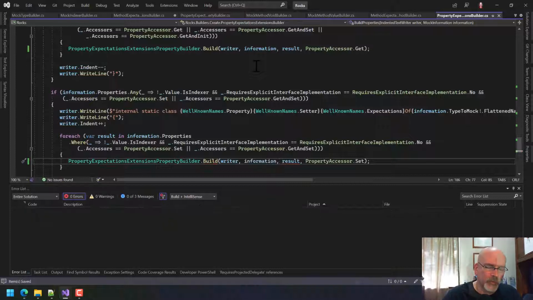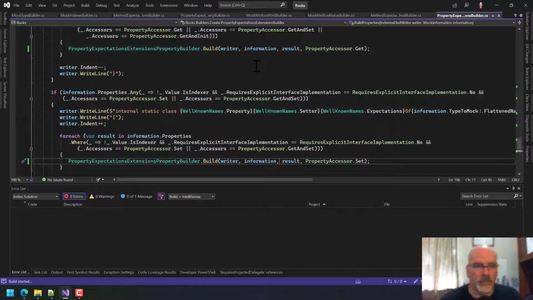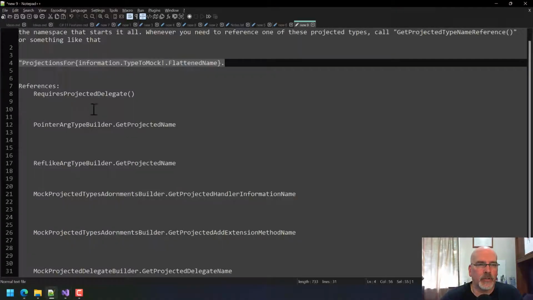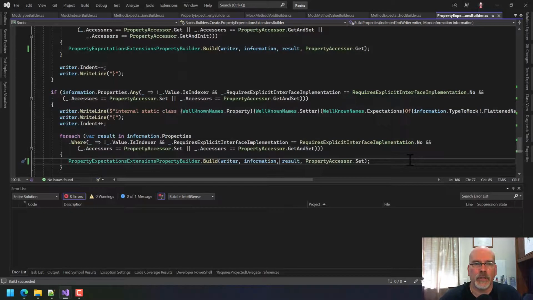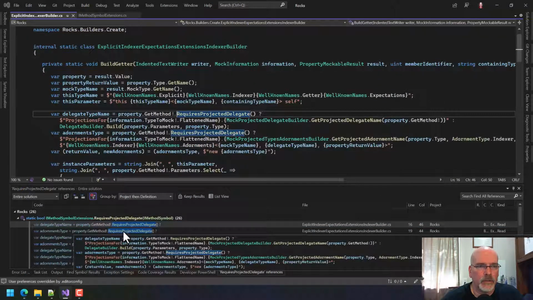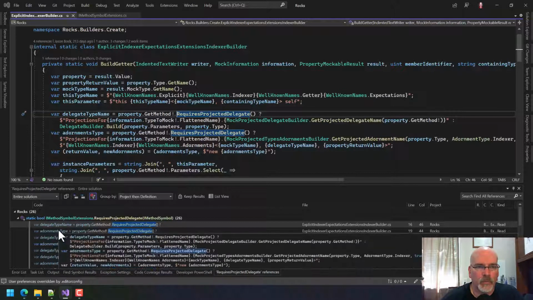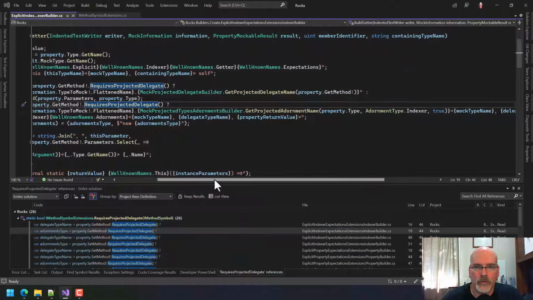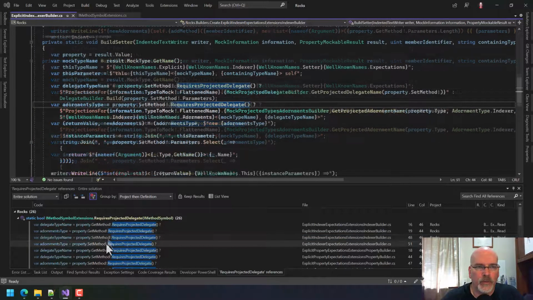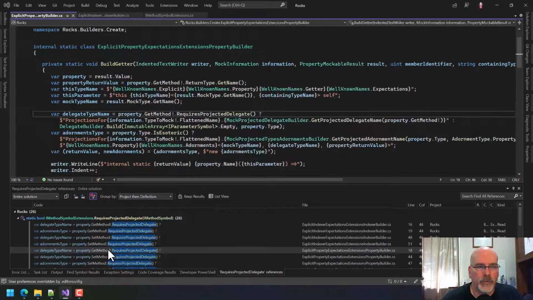Right? Let's build this. Does at least this project build? Because that's a good first step. It does. Now, let's do a real quick check on requires projected delegate. So anywhere I'm calling it, I'm just doing a quick check to make sure I'm getting the right things here. Yeah, those already had interpolated strings there. We were just adding it there.